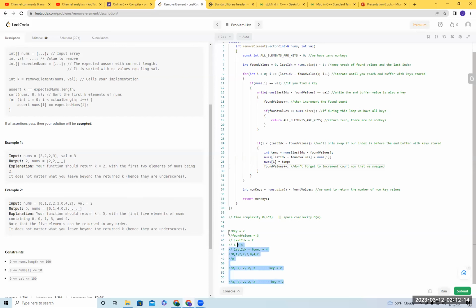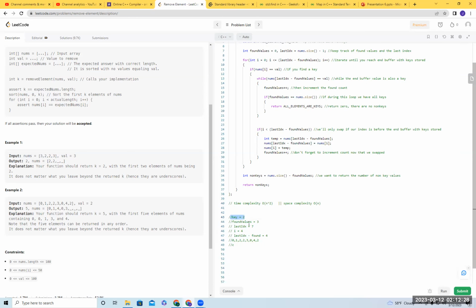Let's go through one last test case in detail to see if it makes sense. Here, we're going to set up our problem specifically for this test case. So let's forget about the rest. We're going to set up our key as 2 and initialize our found values to 0. Our last index is 7 because there are 8 elements. We're going to start at index 0, and our key buffer is going to be the last index minus found values. And we know that found values is set to 0. So that's what it is there.